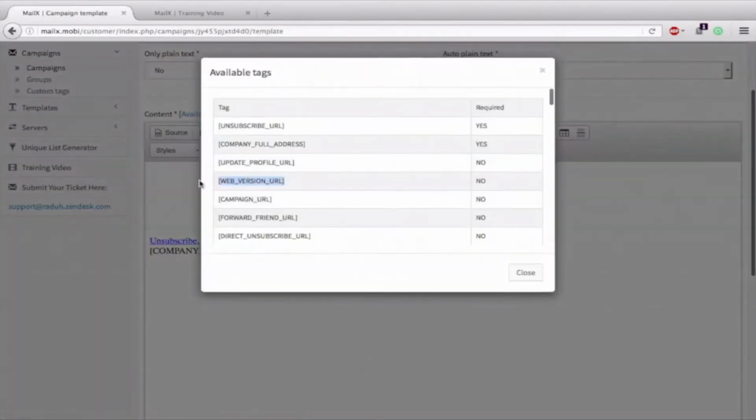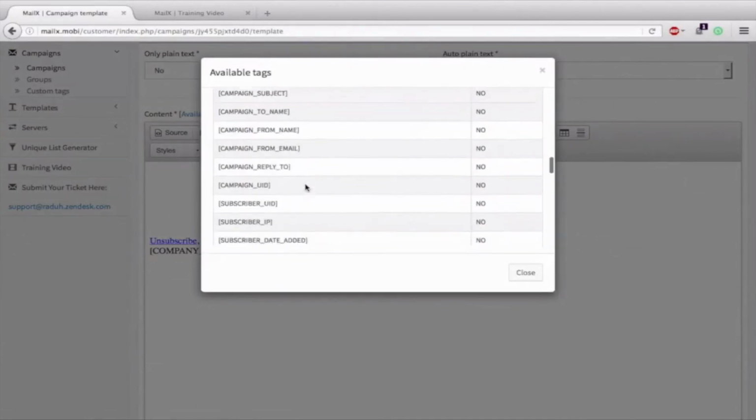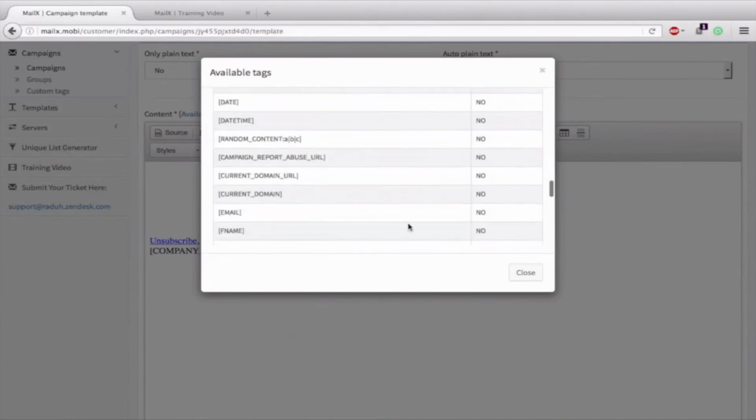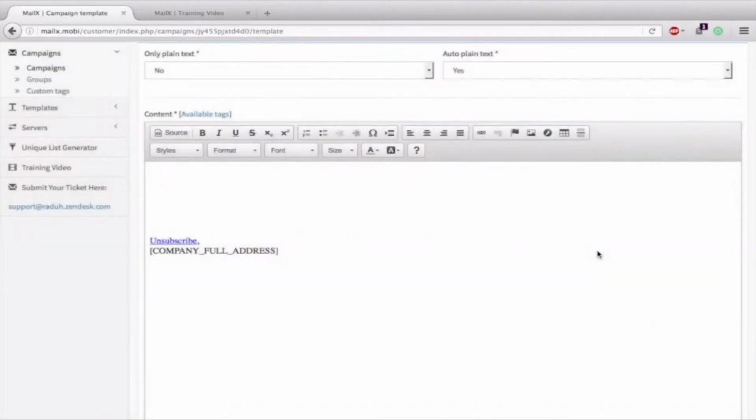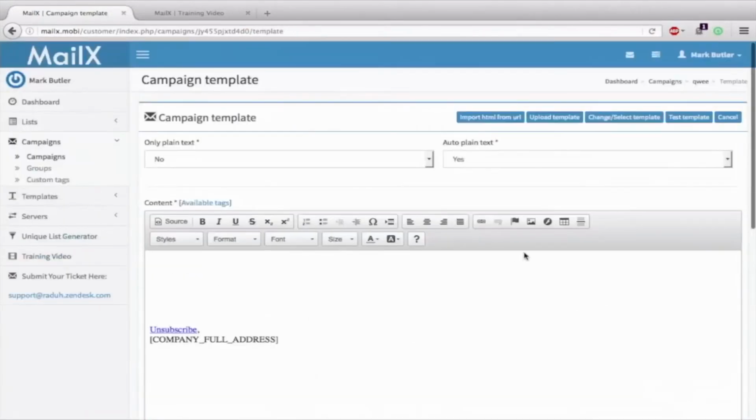Maybe you added a web version. Maybe you added forward to a friend. Maybe you put in current year, current month. Look at all these different things you could have added in here. Well, you would have lost them all. Simple as that. If you went back to edit it, you lost it. Now you start over. So that's what I mean by this is such a pain, because if you don't do everything right the very first time and you go in to edit it, you lose it.